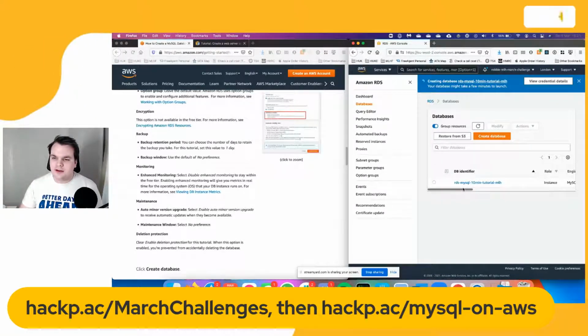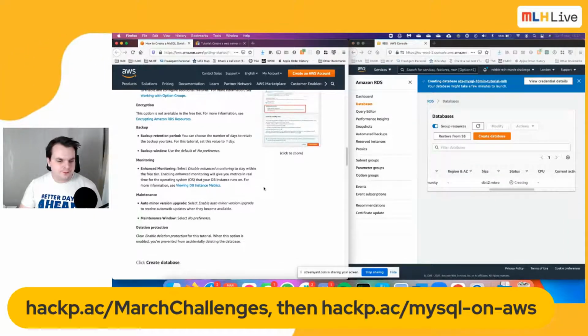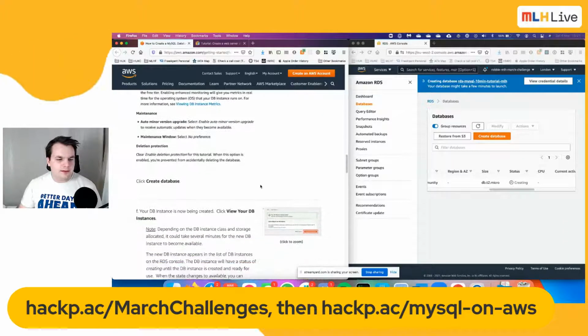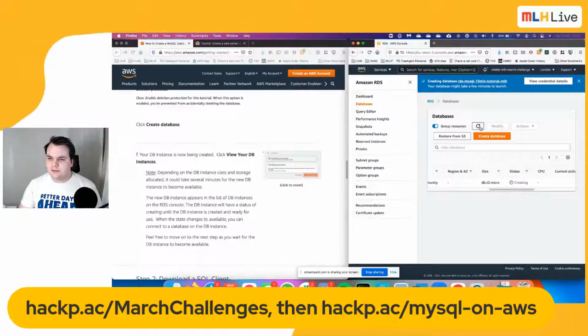Brilliant. So that is now creating our database. We can see that here, status is creating. We'll scroll down a bit. And it can take a few minutes to create the database. If I hit refresh, yeah, it's still creating.